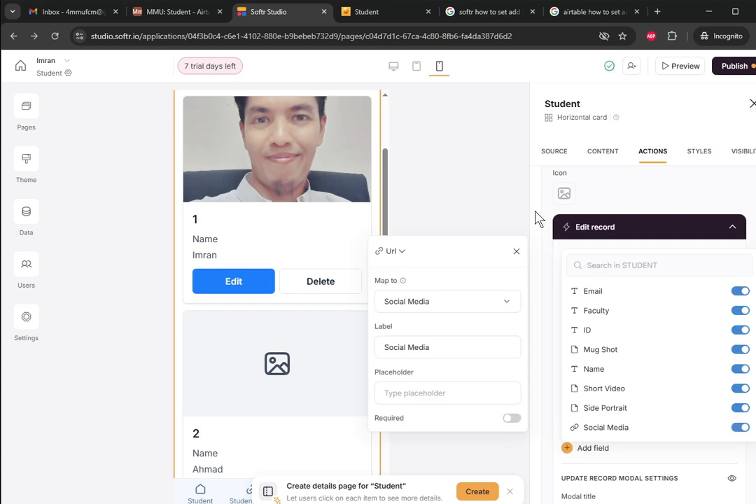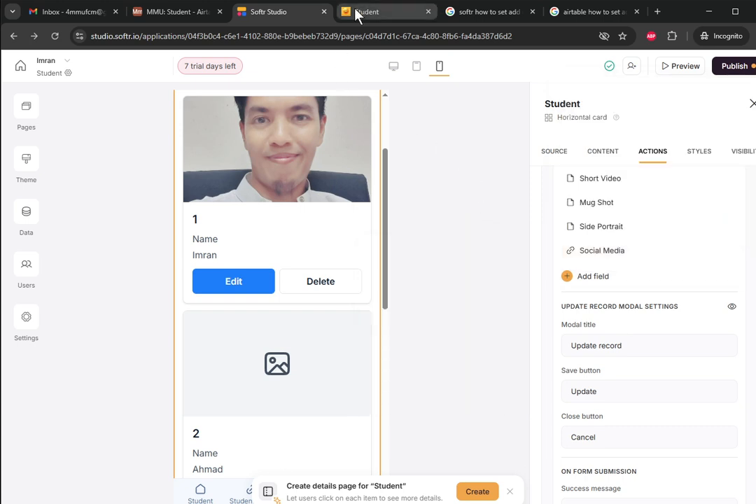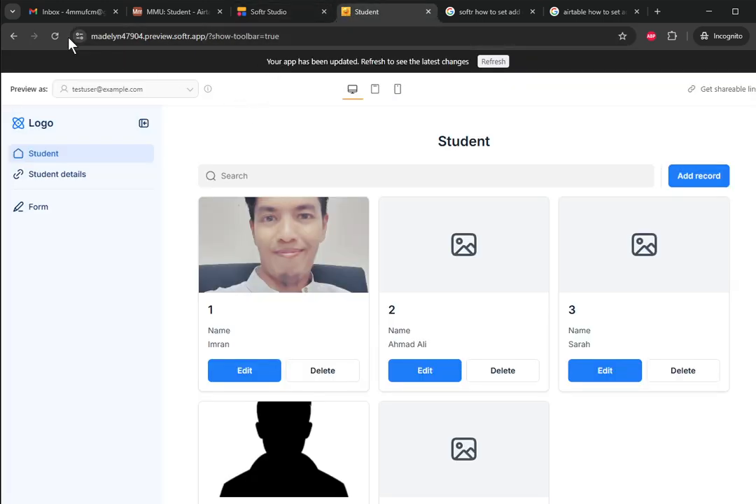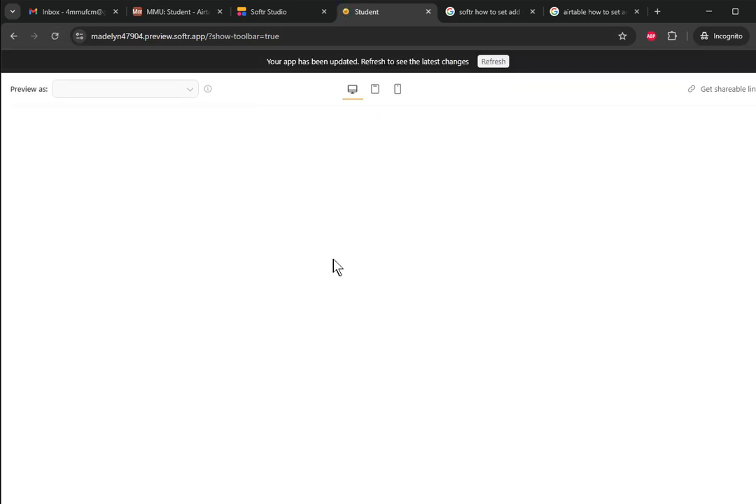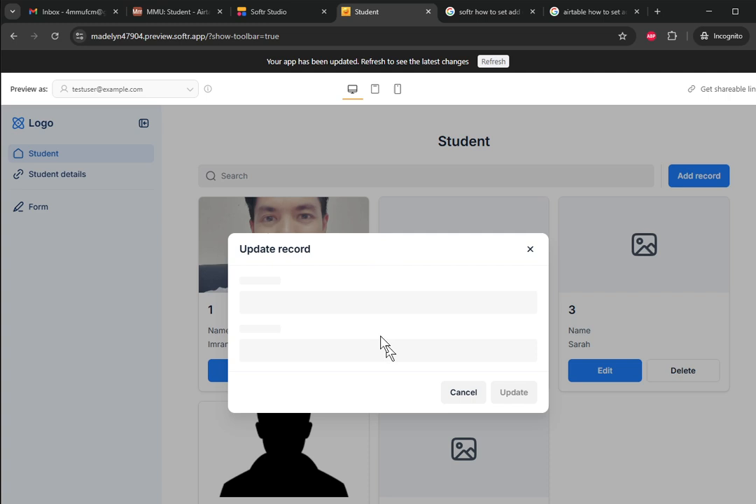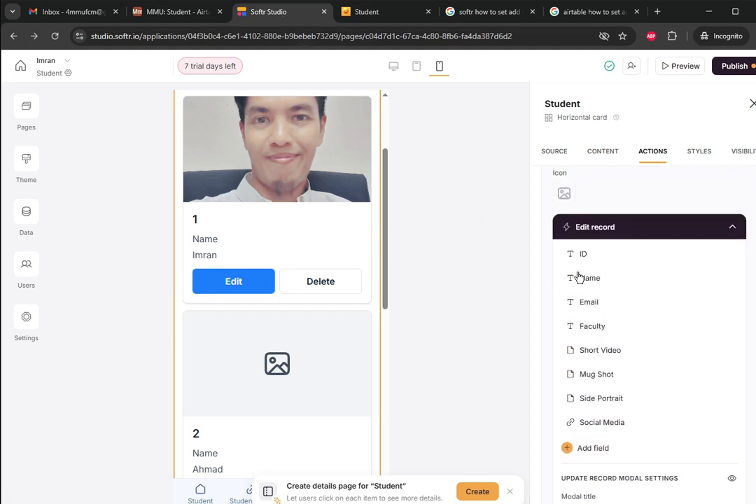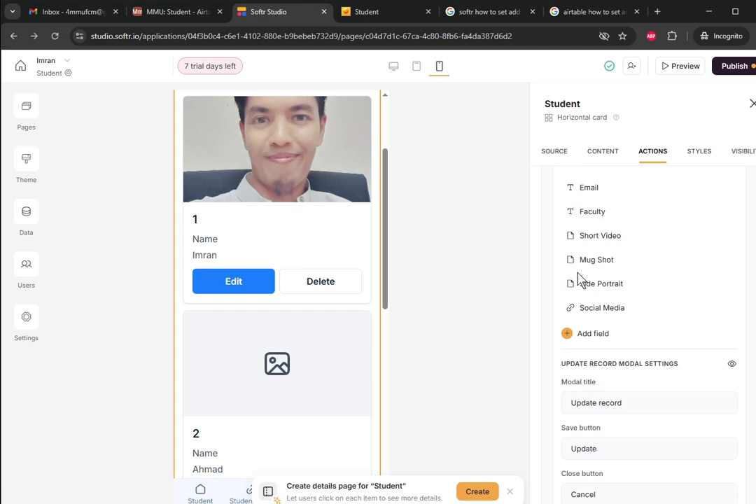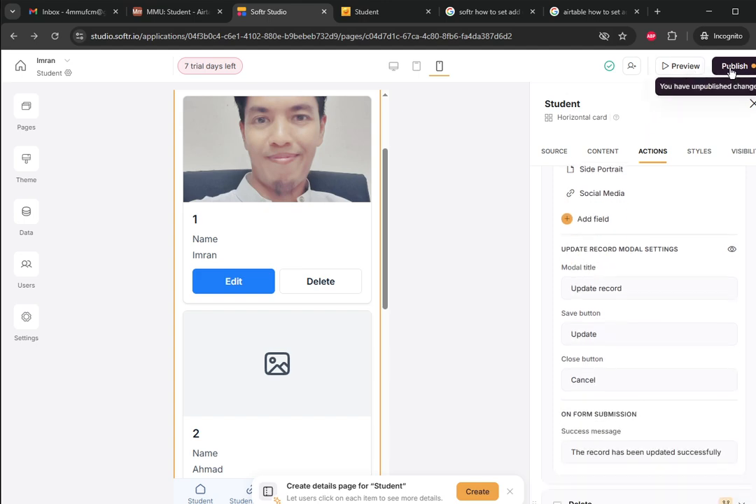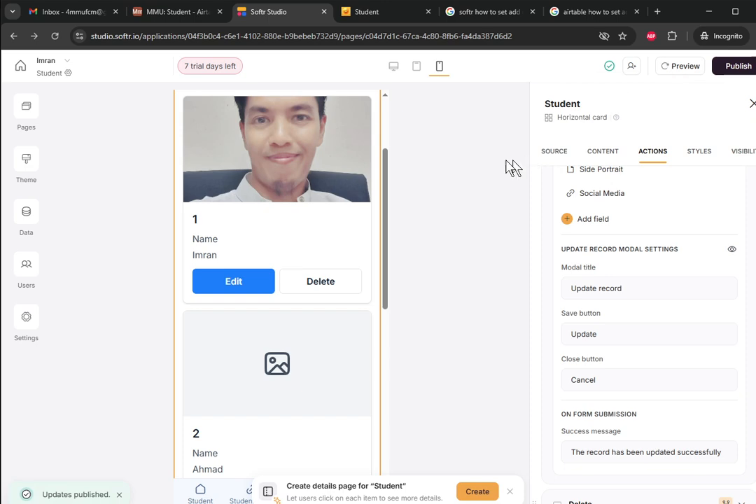Right, so the edit record now, if you save, there's no save button, it's already saved. So if we refresh, next time we edit, all the fields should be editable. Edit, now still two. Okay, here edit, yes. Maybe we publish first, then preview to get the latest version.